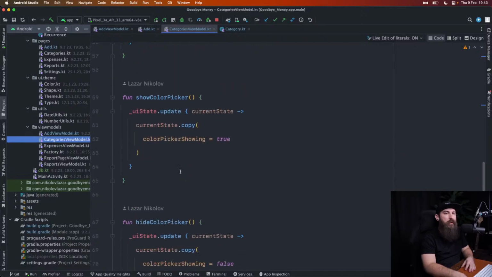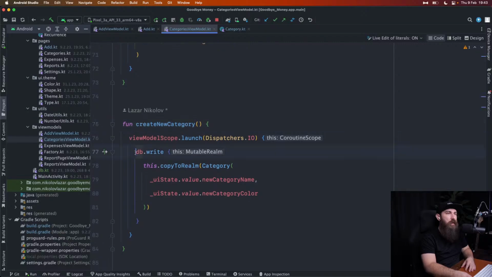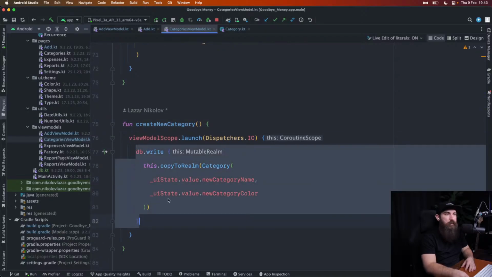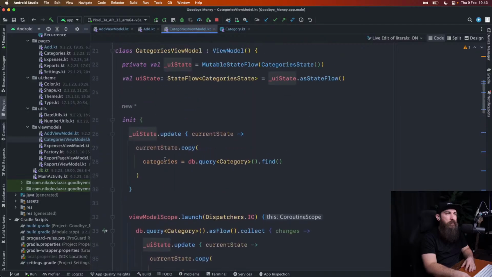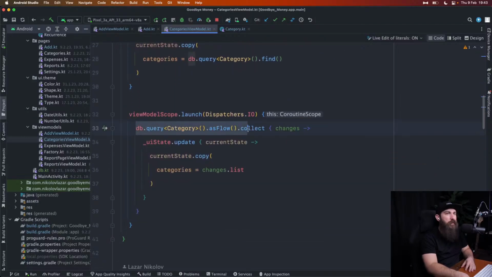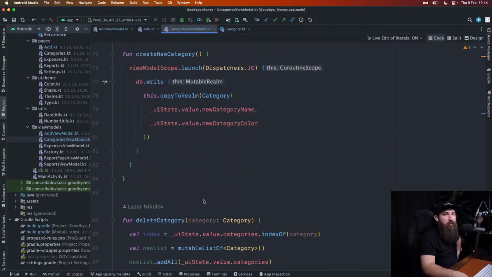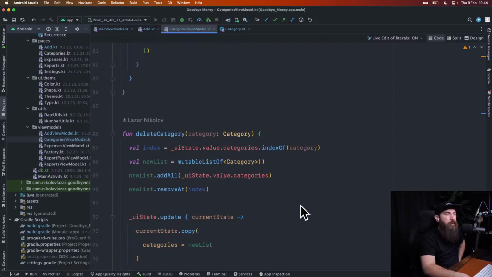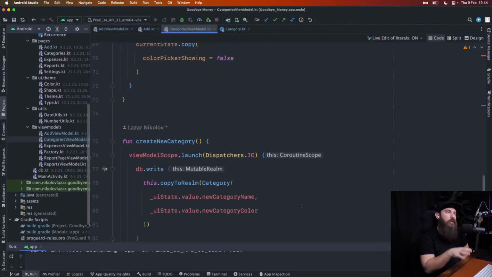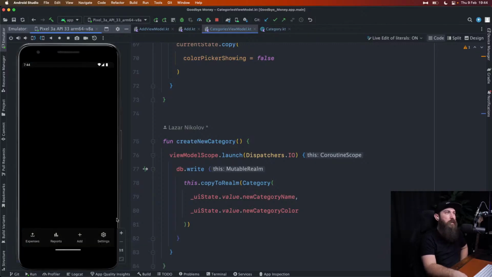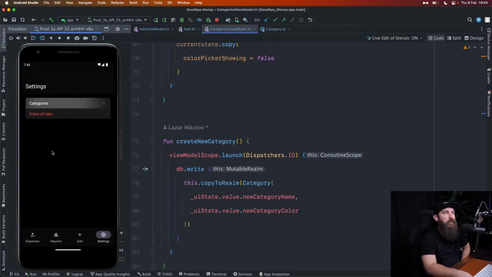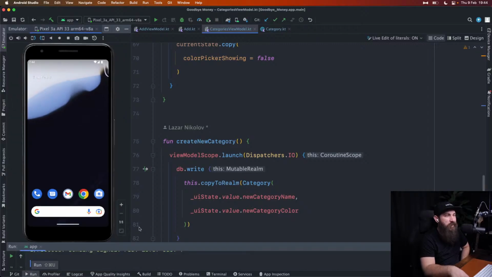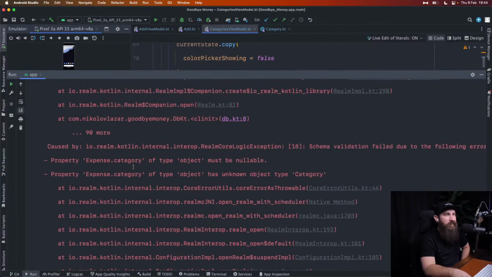So when we create a new category, we just write the new category and this should pick it up. It should update the current categories list and we should see it on the screen. So let's see. The delete won't work because we don't have the delete implemented just yet, but initially we should see an empty list of categories. We do the write and then it crashes. Okay, let's see what that is.